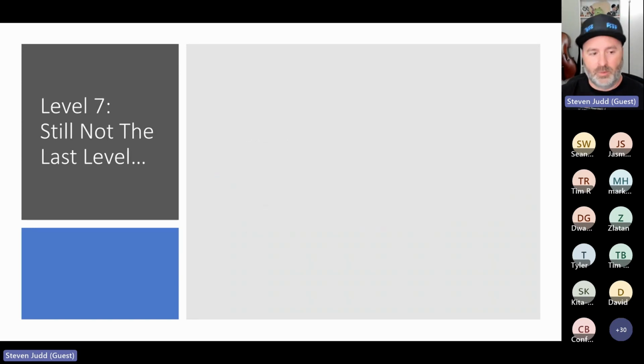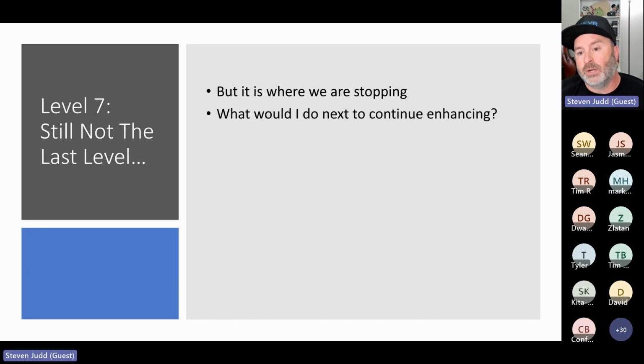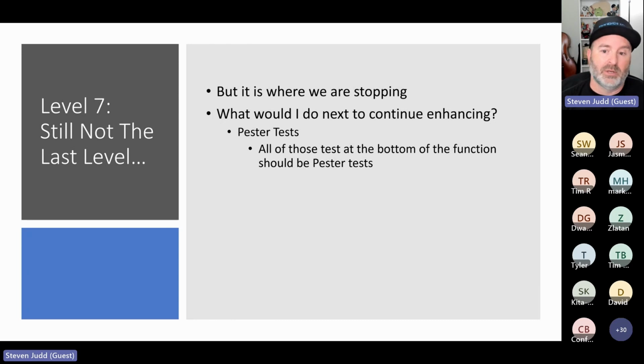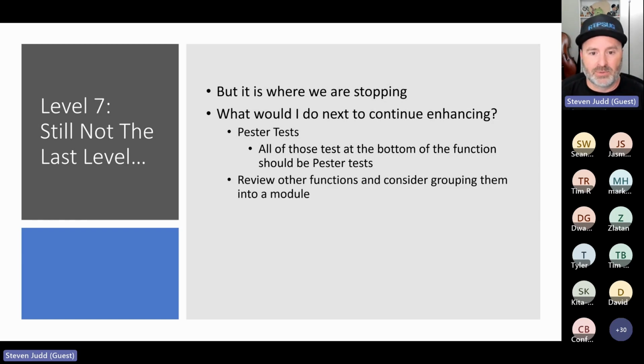Level 7. Yeah. Can you believe that we're still not at the last level? But it is where we're stopping. Okay. What would I do next to continue enhancing this? Pester tests. I'm not going to cover pester tests. But all of those tests at the bottom of the function should be pester tests. If you don't know what Pester is, it's time to get on the Google train and go find out. It's PowerShell testing. That's what Pester is.